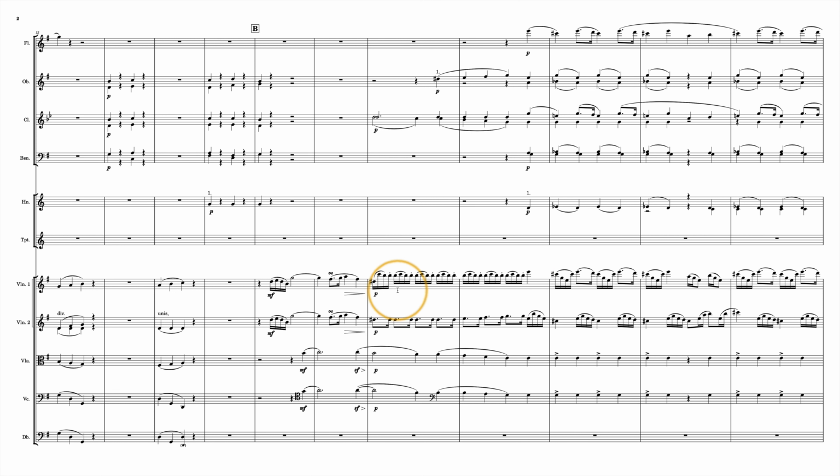So da da da da da da da da da. So this works really great with this bum ba bum ba bum kind of rhythm in the seconds. And then da da da da. And then this is so cool. Da da da da da da da da da da da da da da da.